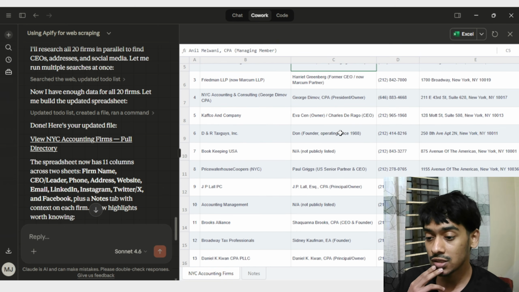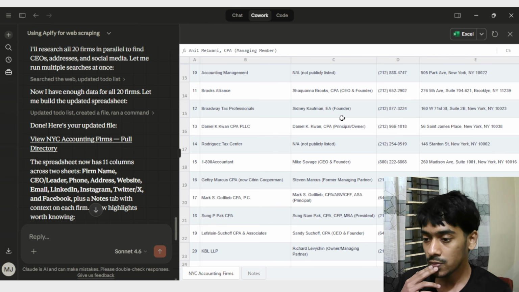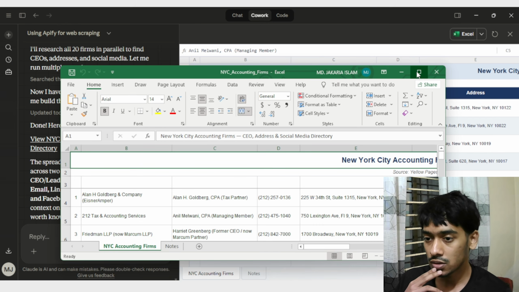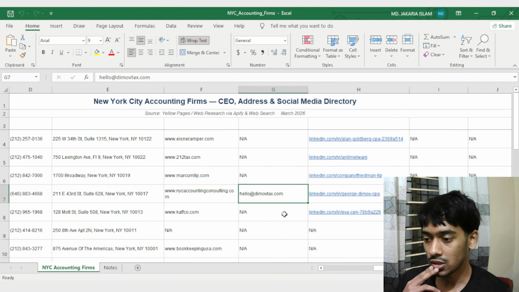So it's kind of like adding this thing in here. Awesome. So basically for 20 companies, for 20 firms, it actually did the same thing. And there's the phone number, there's the address. If I go with the Excel sheet, you can see that there's all the information in here. There's a website, there's the email addresses.